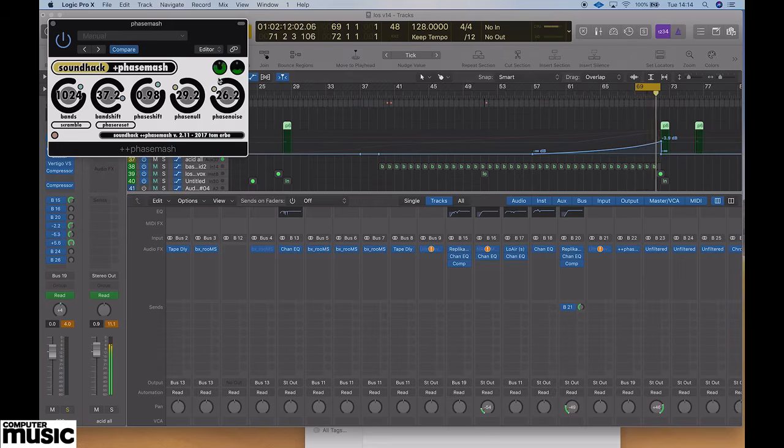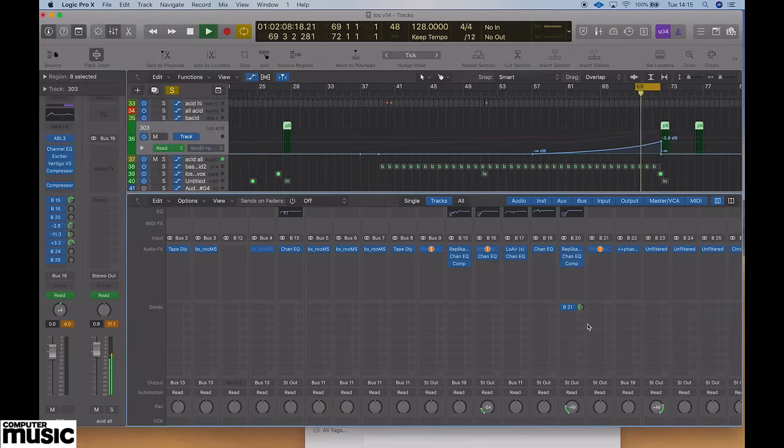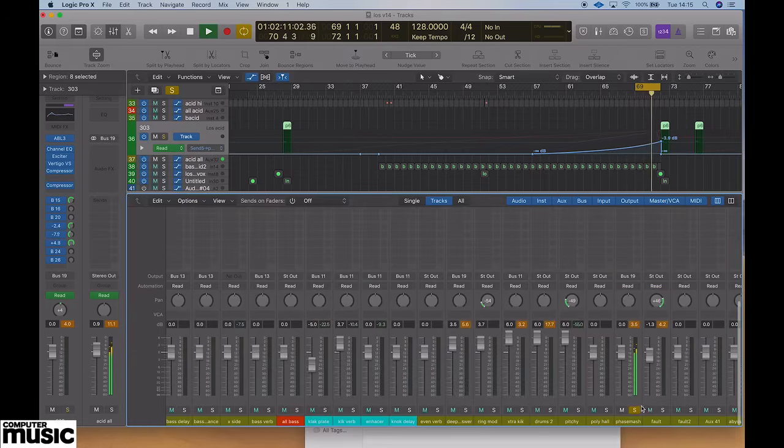So yeah, we really love this plugin, and it sounds great on drums and more atonal sounds, and you can do really extreme spectral effects. This isn't the exact setting that's used in the track, but it's one of the layers of effects that come in on the 303.